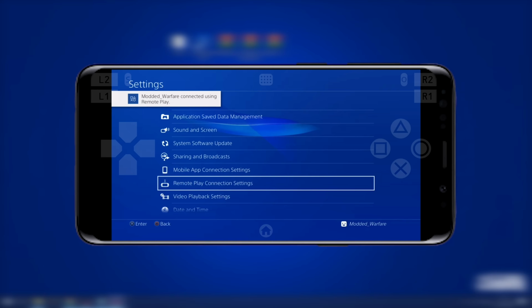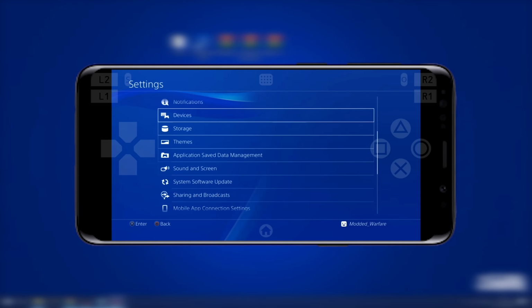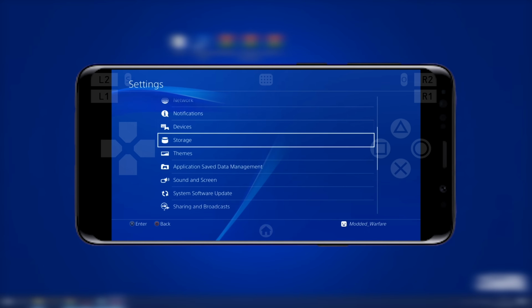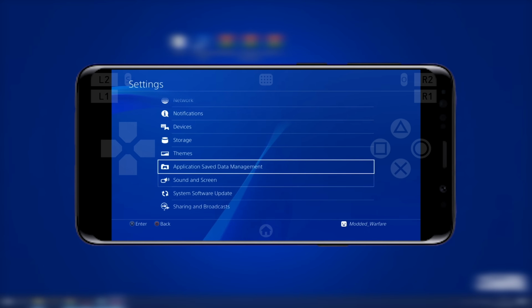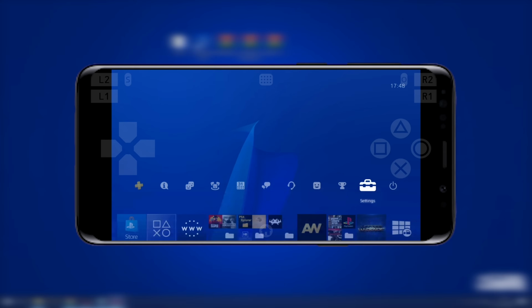And as you can see, there it goes. Modded Warfare connected using Remote Play. And boom, we're good. So as you can see, it does work. Remote Play working on 6.72 using this open source app instead of the official one.